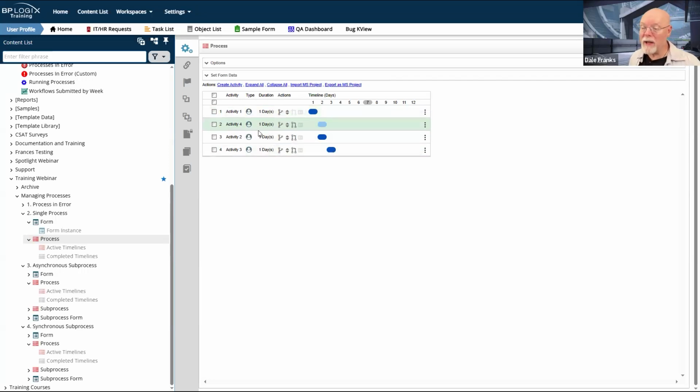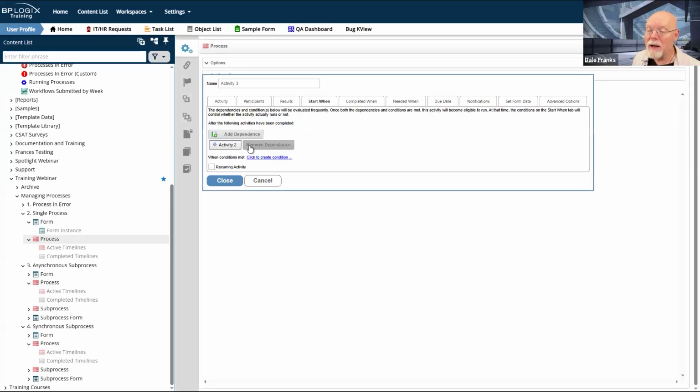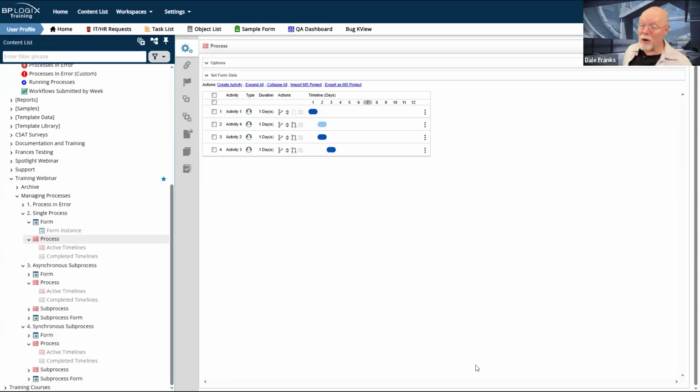This is a new activity. New people are doing new things, and I no longer want activity 2. And activity 3 has its own problem. I need to make activity 3 dependent on the new activity, activity 4. So we're going to go ahead and close that. And now I want to get rid of activity 2.